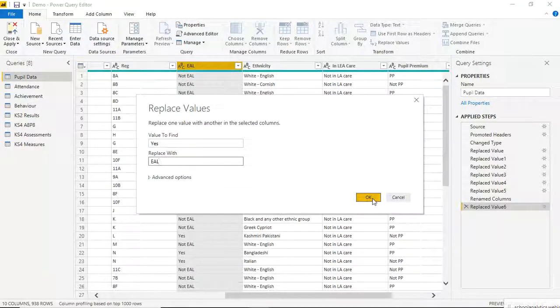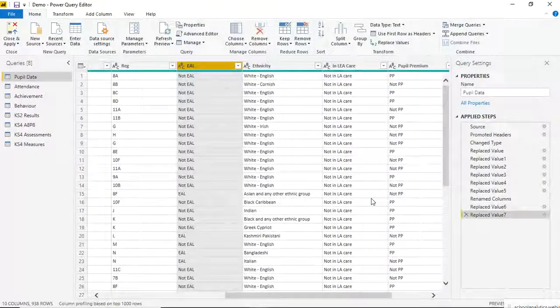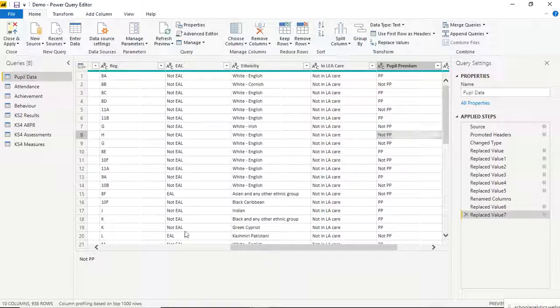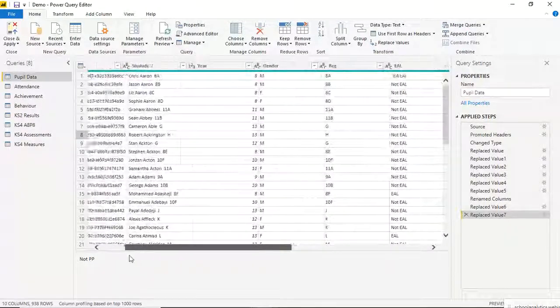The advantage of doing this is that my graphs that graph the percentage of EALs and not EALs will actually have labels on them that say EAL and not EAL. It won't say true or false or something vague that to our end users isn't particularly informative. So when you're doing this in Power Query Editor, try to make the contents of each of these cells for each of these pupils as informative as possible.